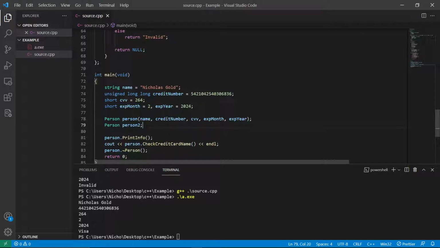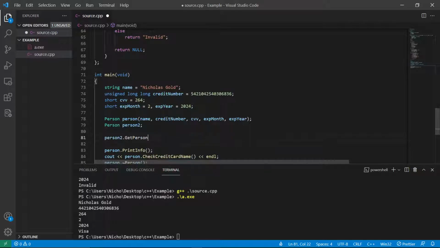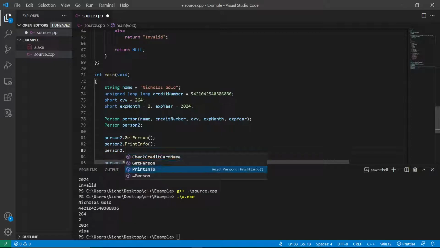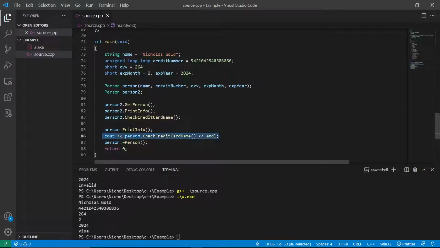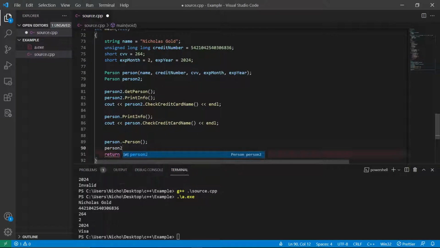So then we can say person2 dot getPerson, the function we made where it'll ask them for all their information. We can say person2 dot print their information, and person2 dot check credit card number, the same as what we did here. We can actually just copy this line and change that to person2, and at the end we can say person2 dot destruct, so erase them from memory.